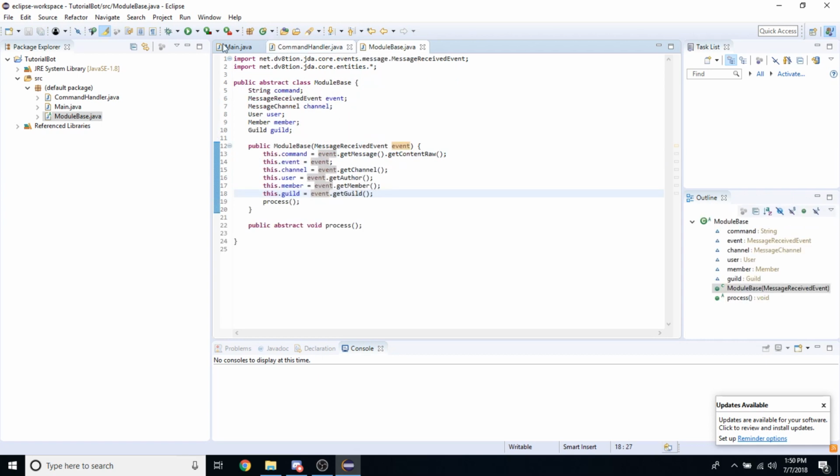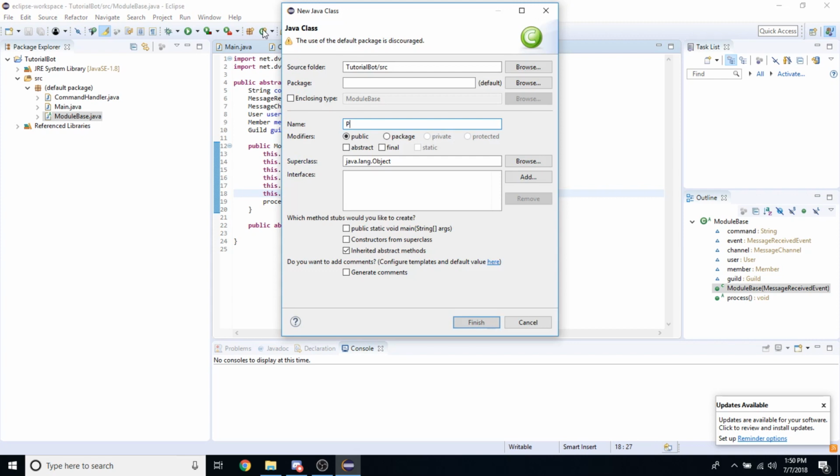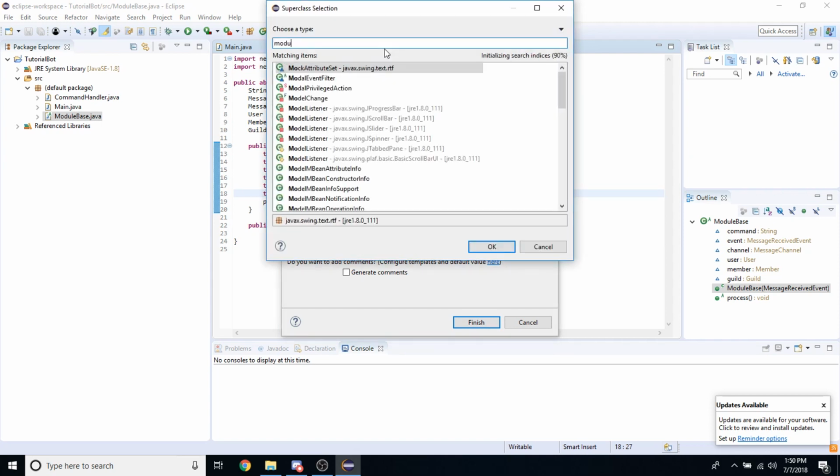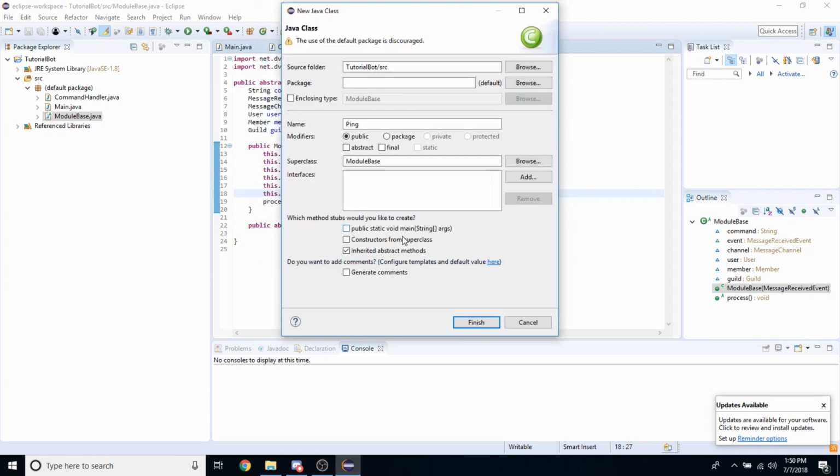In order to do that, I'm going to create a new class, and I'm going to call it ping. Then, instead of just clicking finish, we can see the superclass area right here, and we can click browse. If we type module base, you'll see very quickly that it appears right here. Select that, and then make sure down here that you check inherited abstract methods and constructors from the superclass.